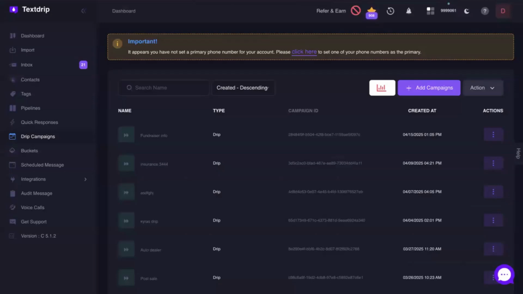A drip campaign is used to reach out to new customers for the first time by sending them a series of messages for them to reply. Once those customers reply, that is called breaking the drip, and there's no need to send out the rest of those messages. So Textdrip will automatically stop those pre-scheduled messages from going out.